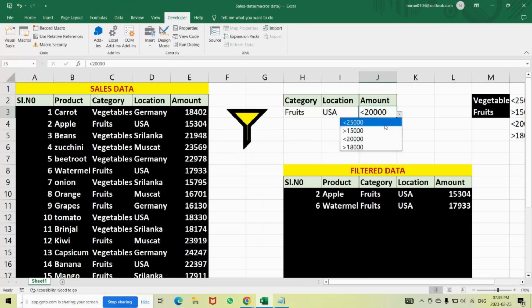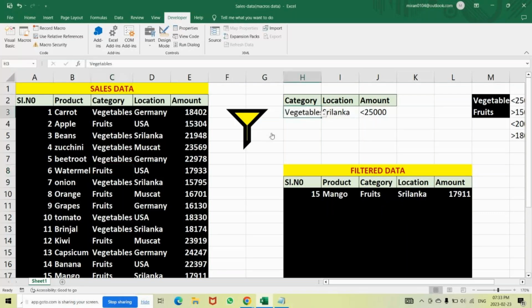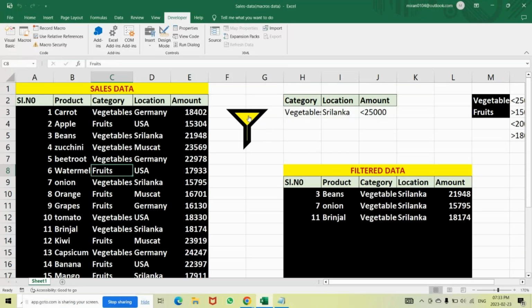Now see, let me change this. Less than 25,000 I'm giving. I'll click on this. See, automatically it is applying. I'll change here to Sri Lanka. I'll click on this. See, I got the answer. If I want from the vegetables, I'll click on this, again click on this image, and we'll get the values. So this also you can do. Try to apply this.